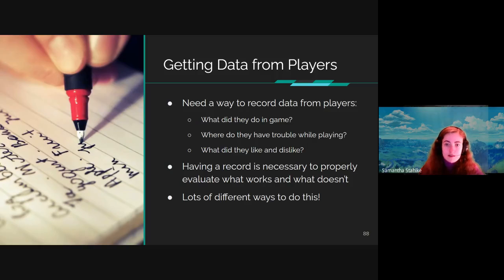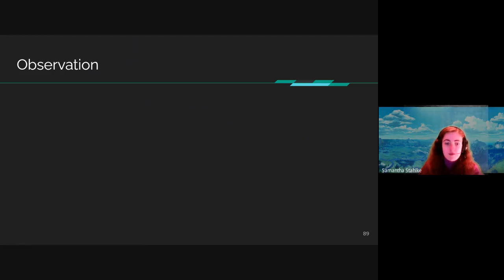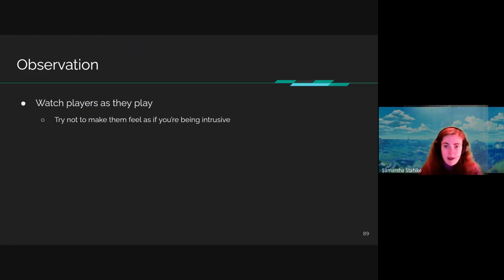There's lots of different ways to do this. We're just going to look at a few of the main ones that are applicable to you guys, though there's a lot of fancy stuff that you'll be learning about to this end in one of your upper year courses. So observation is a really, really key one. Observation is watching players as they play.